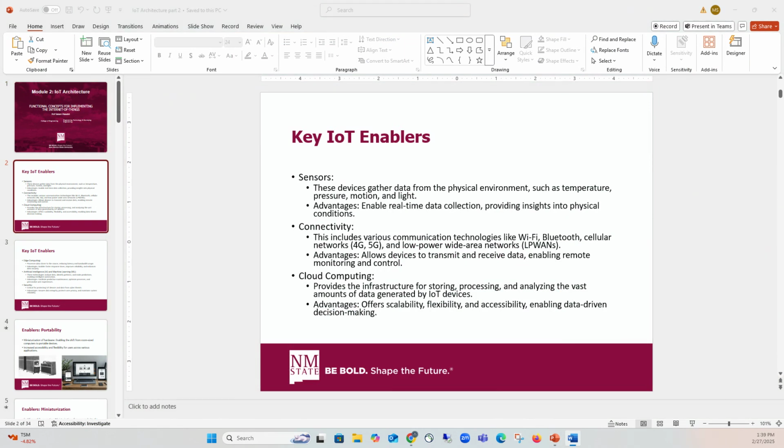In today's rapidly evolving technological landscape, the Internet of Things is transforming how we interact with the world around us. But what are the fundamental building blocks that make this interconnected world possible? Let's explore the key enablers of the Internet of Things.